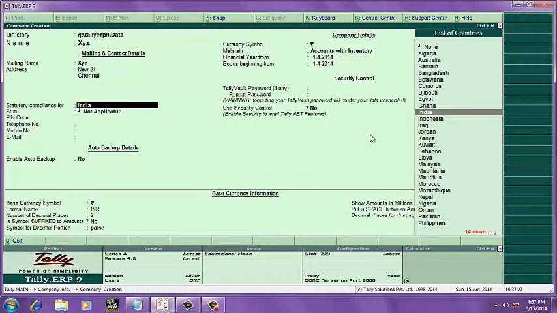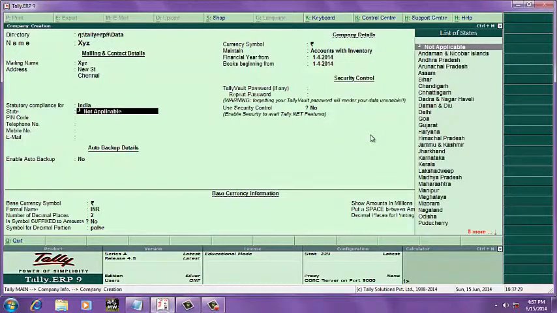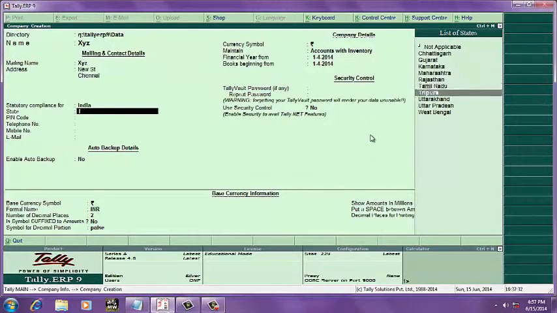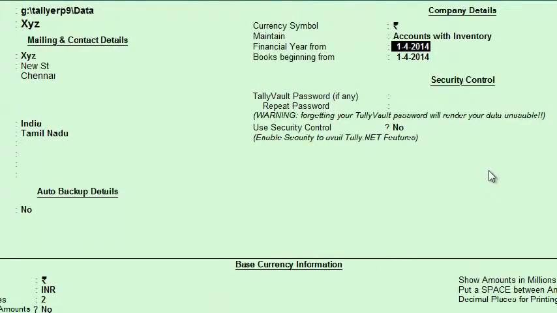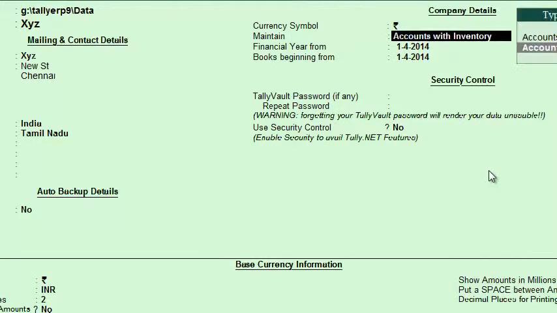Here enter the country. Then here you can enter the state. See, like that. Here you can choose accounts only for companies who do not maintain stock details. Choose accounts with inventory for trading companies to maintain accounts and maintain stocks.